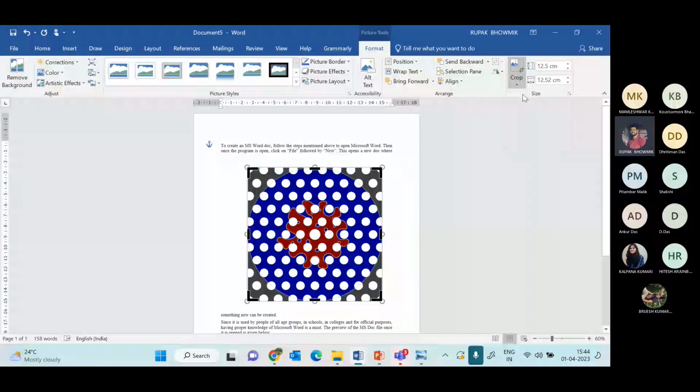Now for cropping purposes, you can use the crop options directly. So right now, if you have an extra amount of white space in your figure, you can crop it here in Word itself.